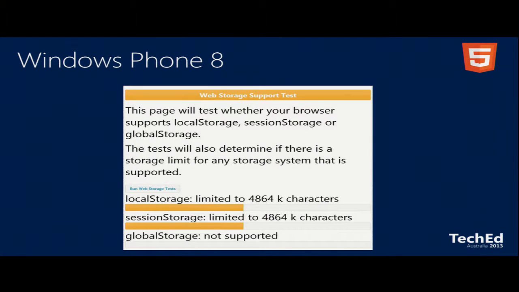And an example here, so this is an online website you can go to, a fairly simple one, and what it does is it tests the web storage capabilities of the browser that's installed on your device. You can do this on a desktop as well if you want, because they're all HTML5 compliant, so they should all offer this as a feature.